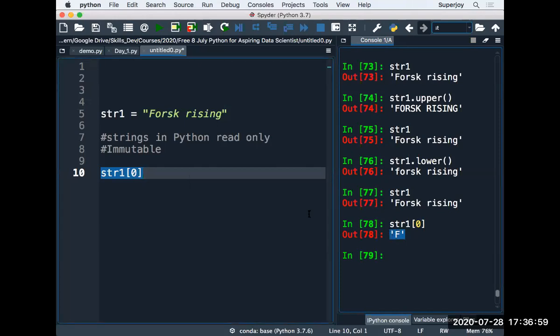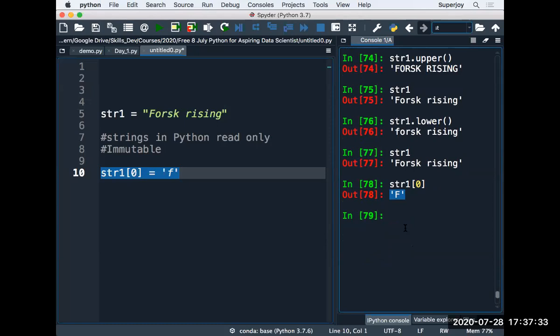Now what I want to do is assign a new letter here. For assignment, you use the assignment operator, so this is the assignment operator we have. Instead of capital F, I want to replace it, change it, overwrite it with something else. Let's say I use a small f here. Will this statement work? Is this allowed in Python? Will it work? No, it will not work.